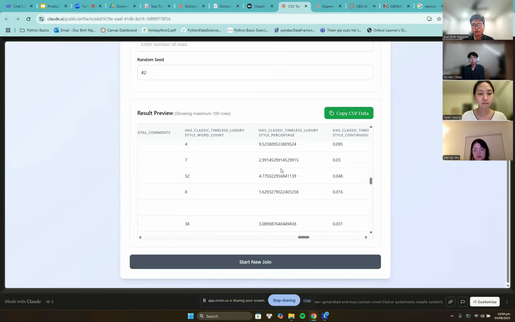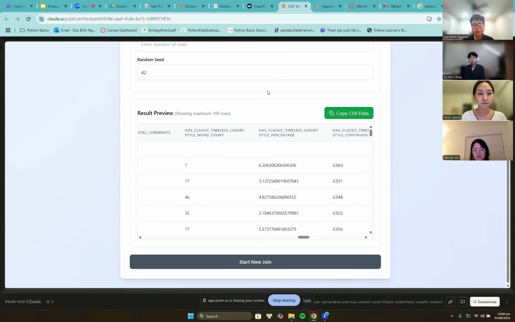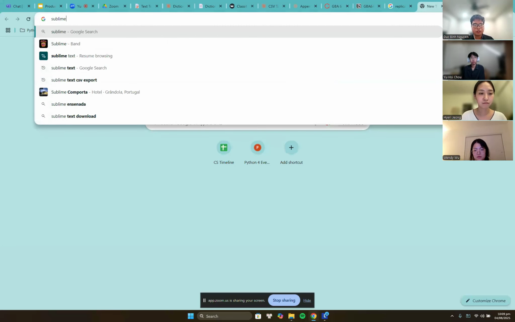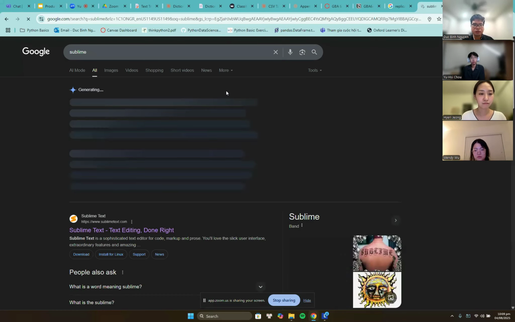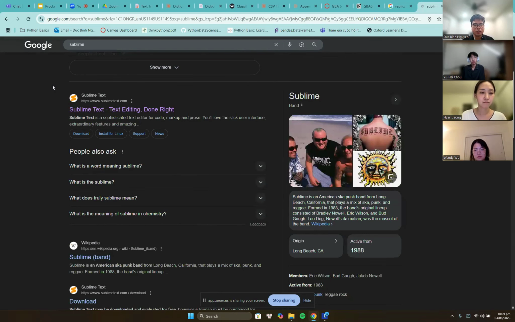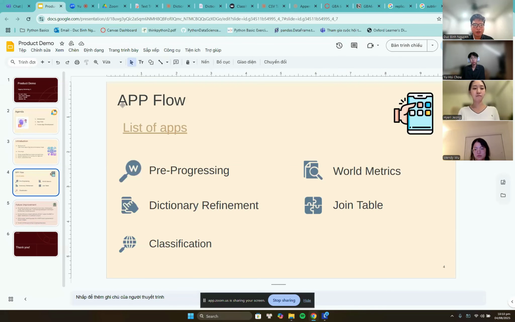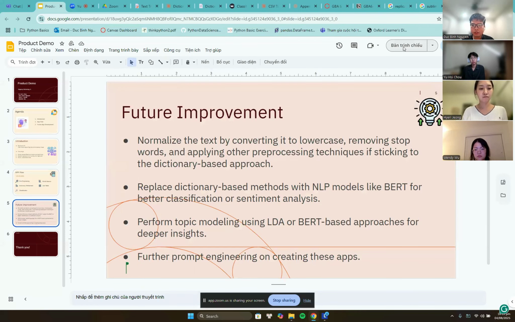And after you complete your analysis, you can copy and save this data and use an app like Supply Text to convert it into your favorite file format and use it for the analyzer afterwards. And that's the end of our app flow. Now we move to the next one, which is the future improvement of our app.